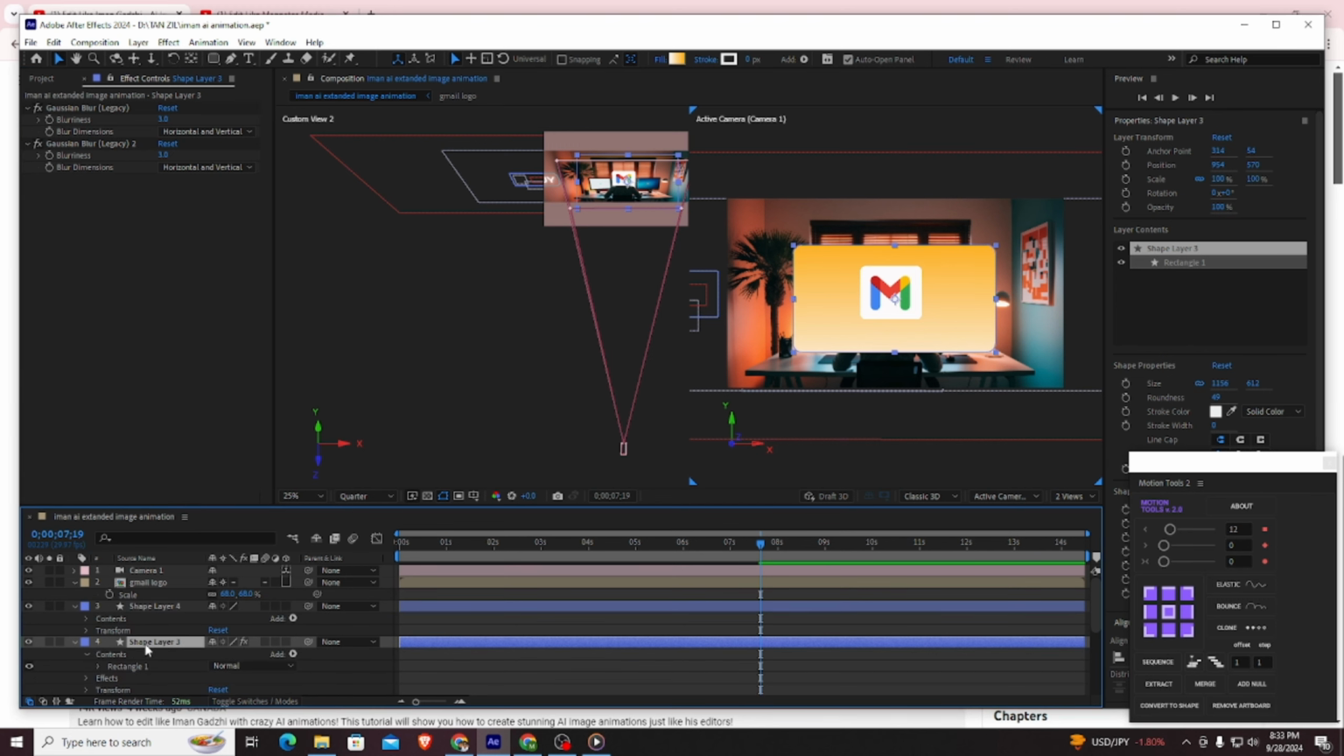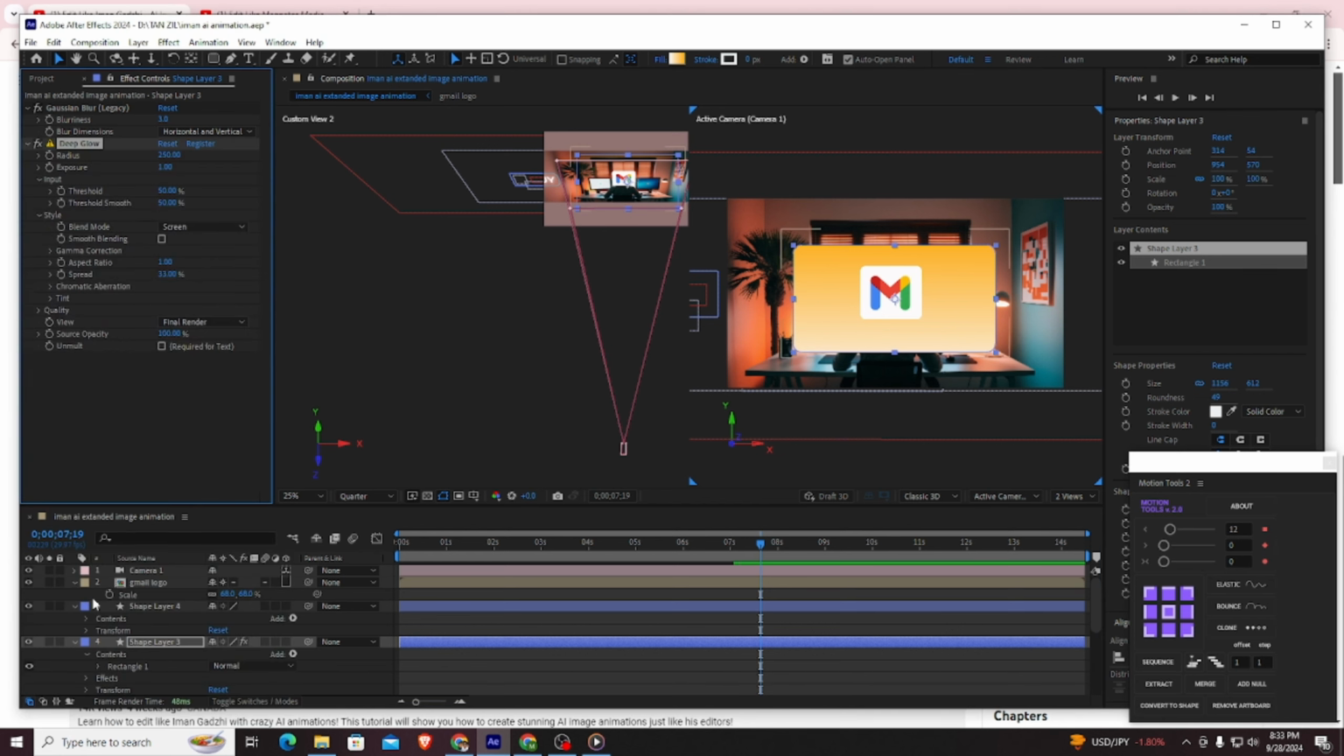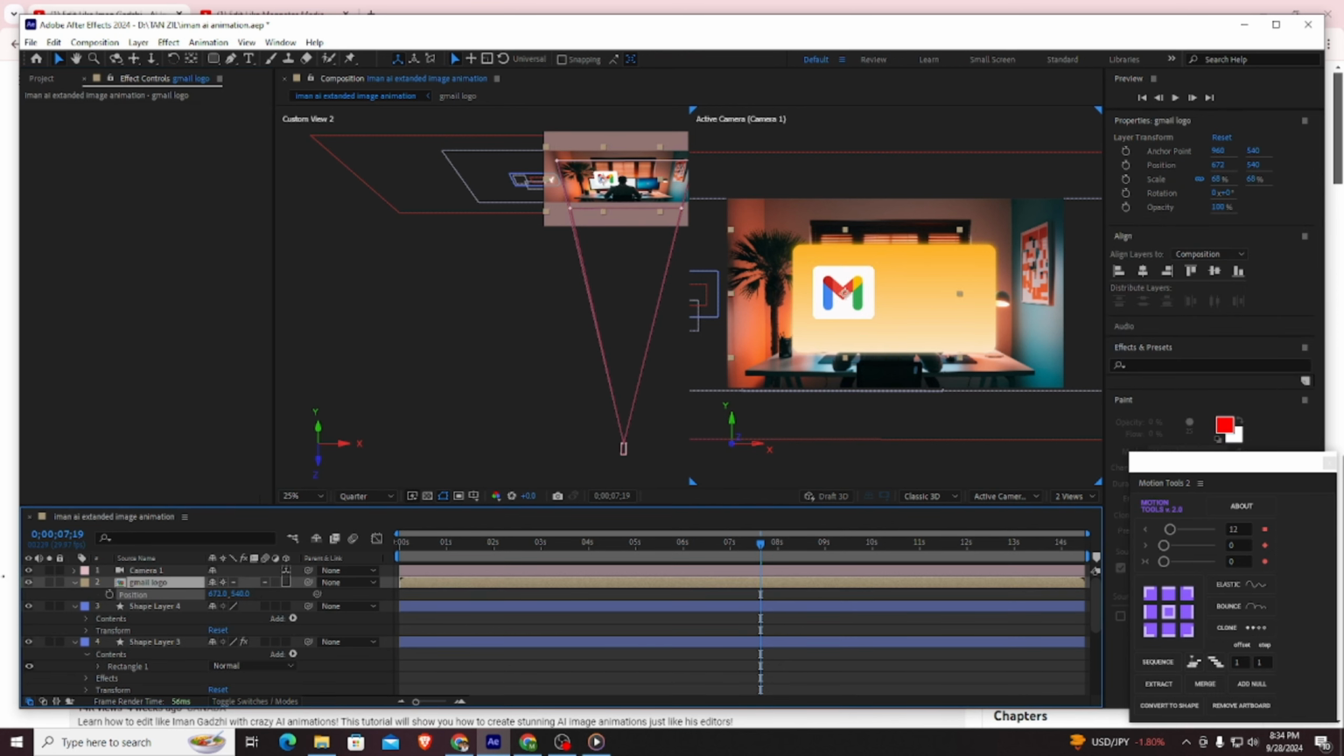Duplicate the shape. Apply Gaussian blur and deep glow. Once again, adjust the size and the positioning. Place the Gmail logo to the left side.